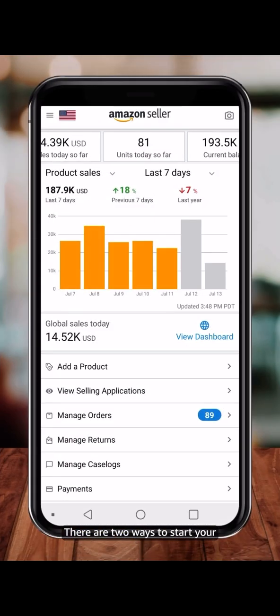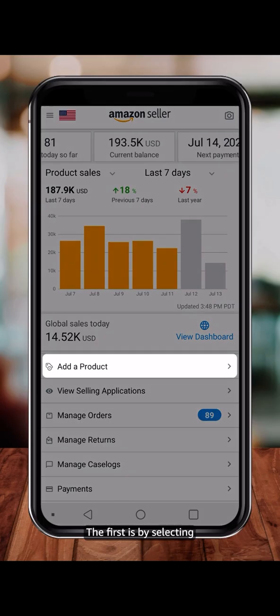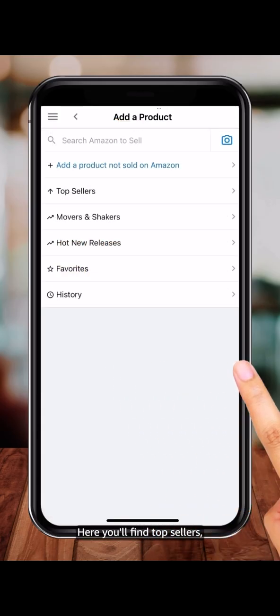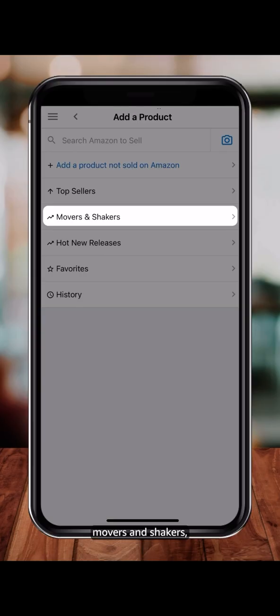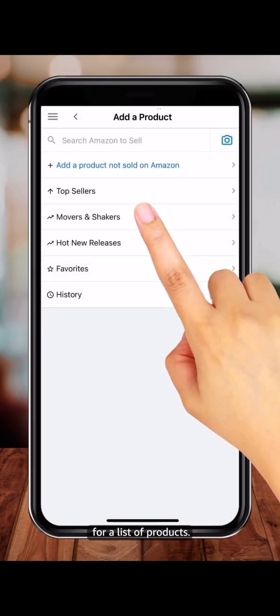There are two ways to start your search for a product to sell. The first is by selecting Add a Product. Here you'll find top sellers, movers and shakers, and hot releases. You can begin by choosing any of these tabs for a list of products.